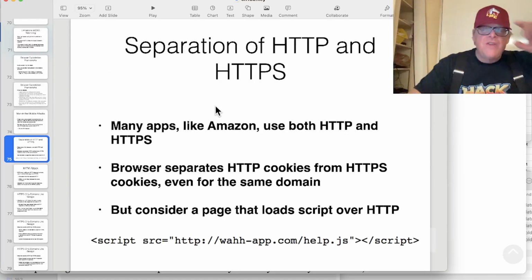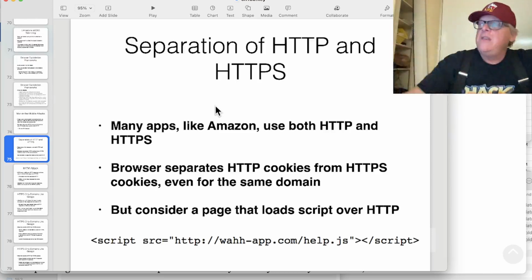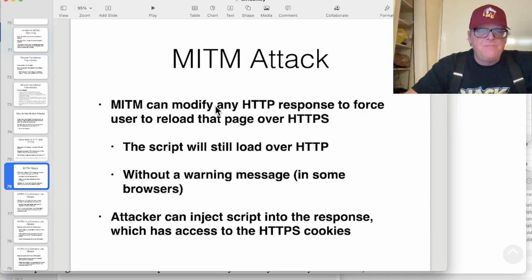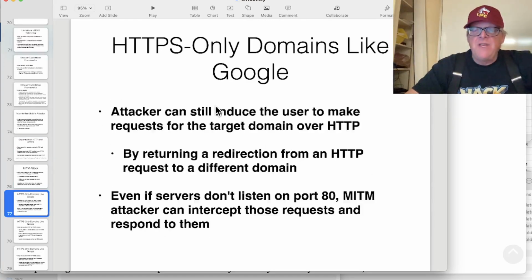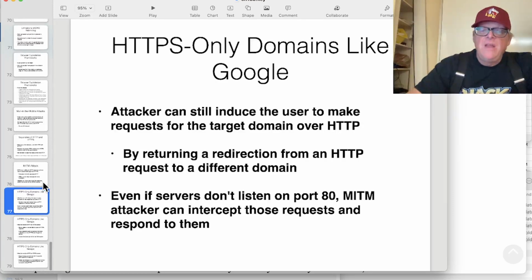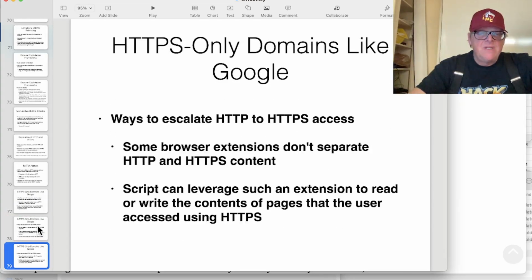There was a time when a lot of sites used both HTTP and HTTPS. Google uses HTTPS for everything. When I checked a few years ago, Amazon was still using quite a bit of HTTP. I don't know if they've upgraded it yet or not. Like I say, it's dangerous because I could add that. And with HTTPS-only domains like Google, I could still induce you to make a request over HTTP to some server, and I might be able to take the response and add script to your browser, but it would be a little difficult.